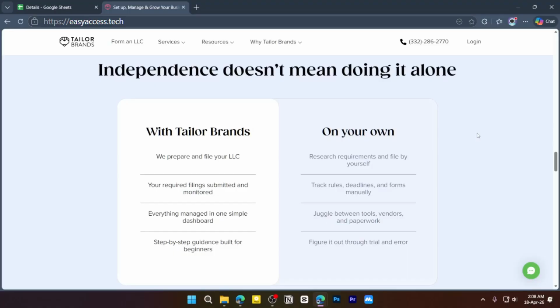Thinking about starting a business in California but not sure how to handle the legal part? You are not alone. A lot of beginners get stuck when they hear terms like LLC, EIN, or state registration. It sounds complicated at first, but once you see the process step by step, it's actually very manageable.